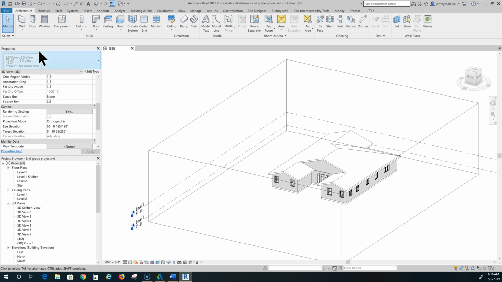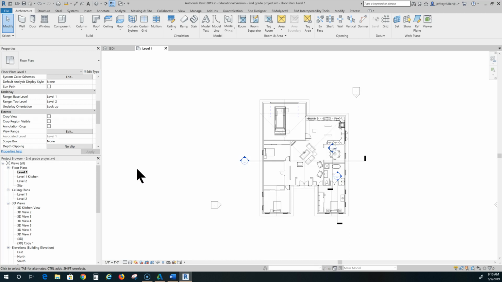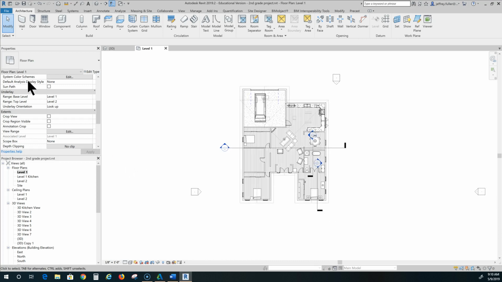Okay, but anyway, properties. Let's go ahead and I'm going to go into my project browser and go into level 1. You can see I have my floor plan there for level 1. And the reason I'm doing this is because I just want to show you a few things.